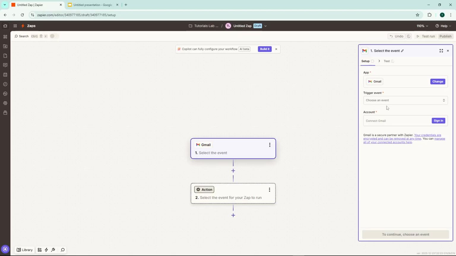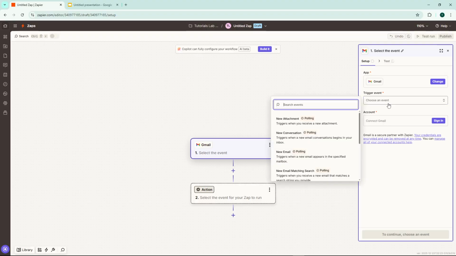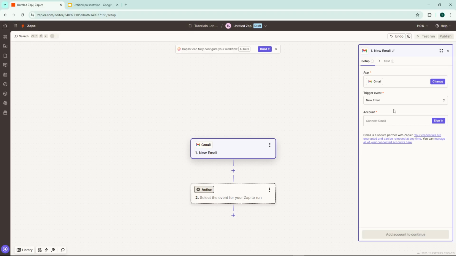After selecting Gmail, you'll need to choose the specific trigger event from the drop-down menu. For example, you might select New Email if you want the Zap to run every time a new message arrives in your inbox. There are other options available depending on what you're trying to accomplish, so pick the one that fits your needs best. Once you've chosen your trigger event, you'll be prompted to sign in to your Gmail account.